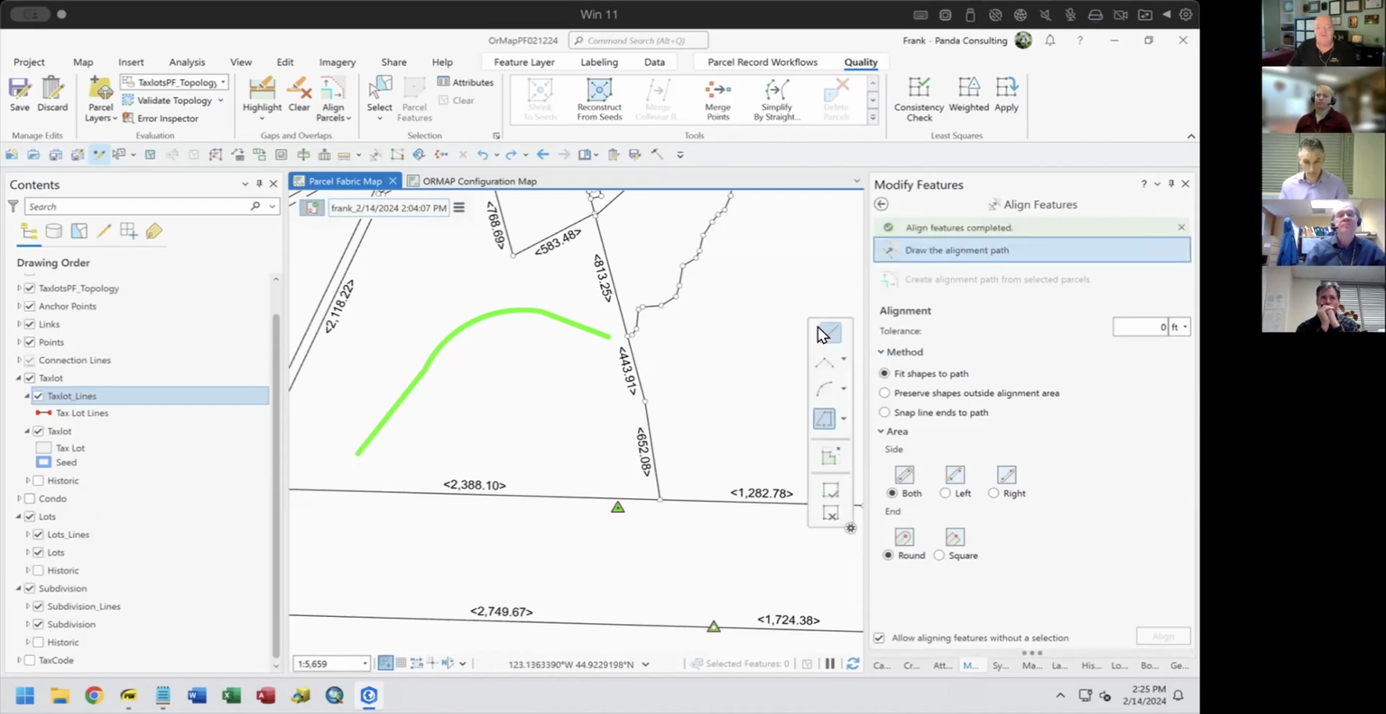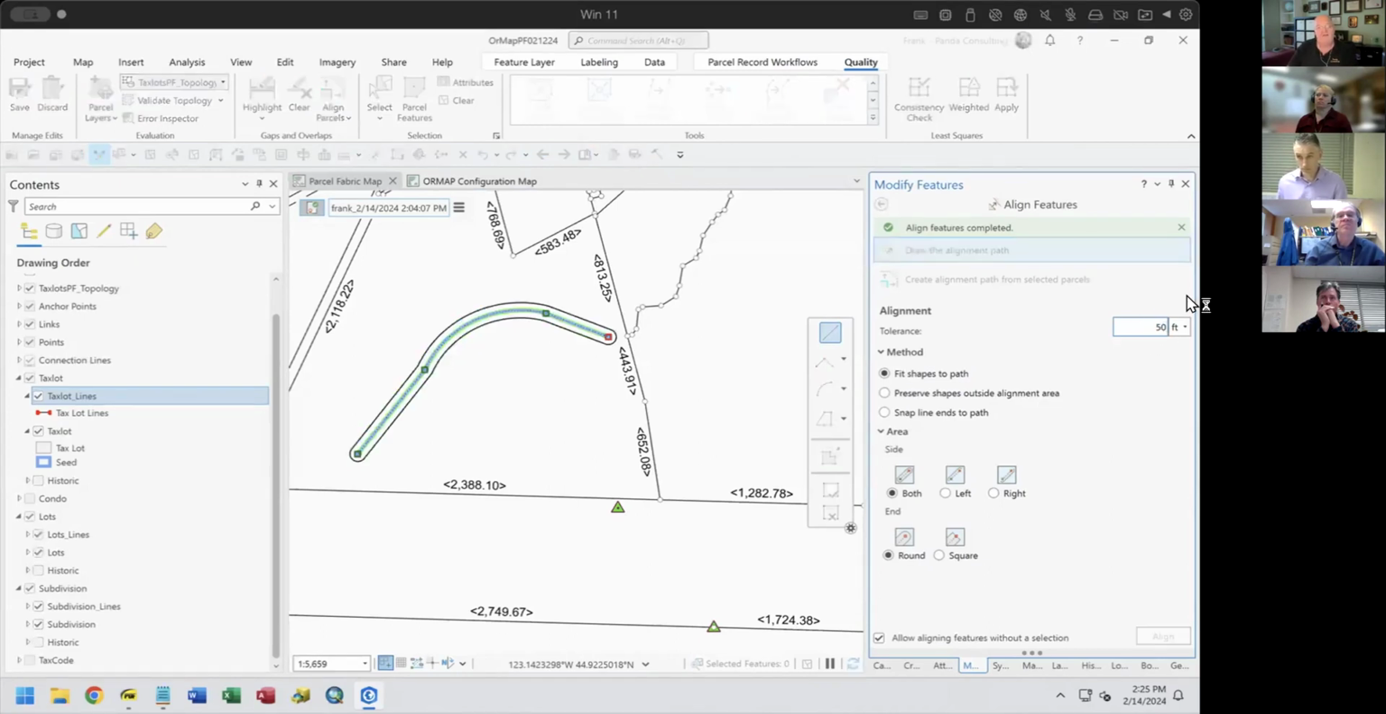Okay. So I'm going to draw, and I want to start here, and I want to go to here, and then I want to do a curve, and I'll define where that curve ends, and then I want to go straight again here. And then I tell it what my tolerance is. In this case, let's do something so you can see. Let's do a 50-foot tolerance.